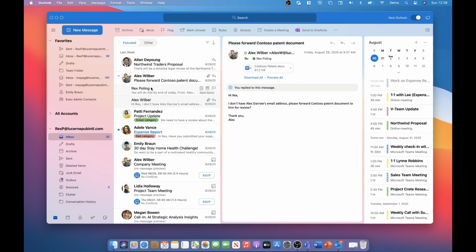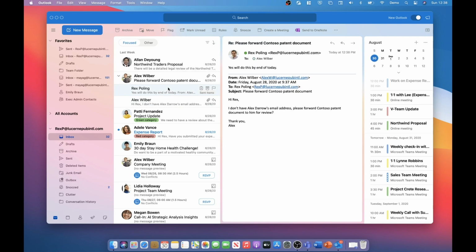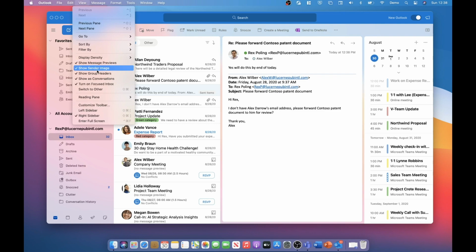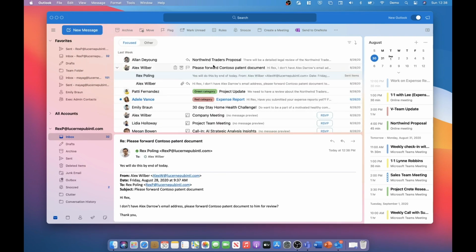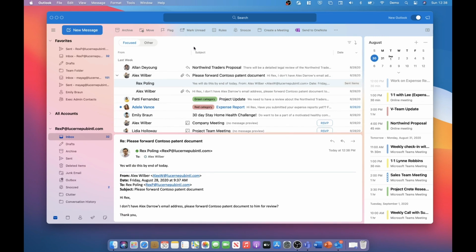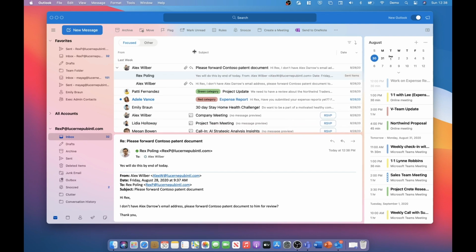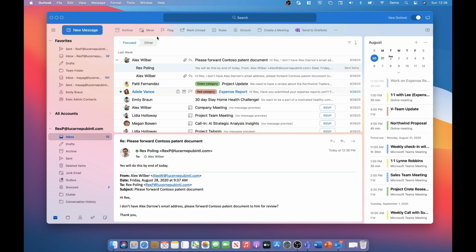The sent message from me, Rex, now shows up in my message list right here. I can even have my message list be a more expanded view by moving my reading pane below. So to do that, I go to View, Reading Pane below, and I get a more expanded view of my message list. Here, for instance, I can go and change the column widths for my various columns that I see. Let's set the reading pane back to the right.